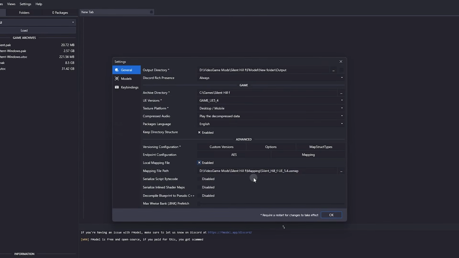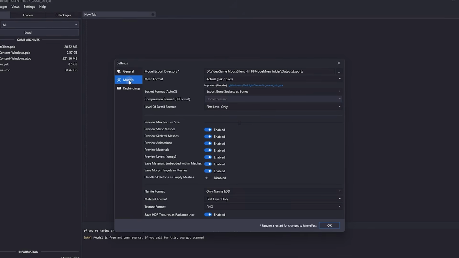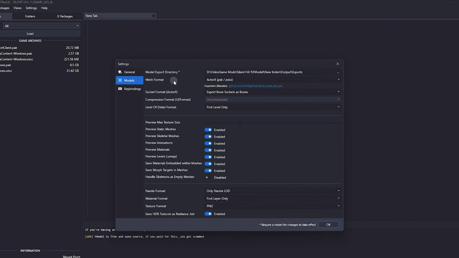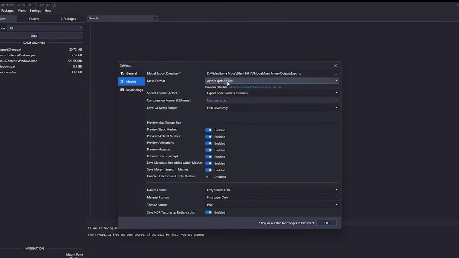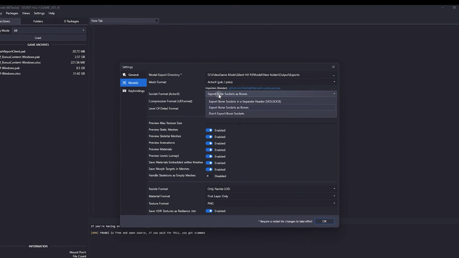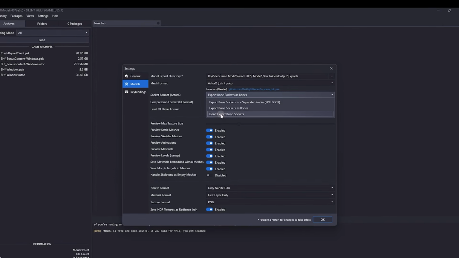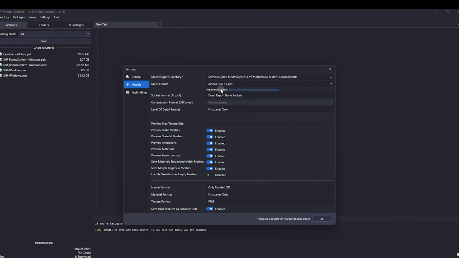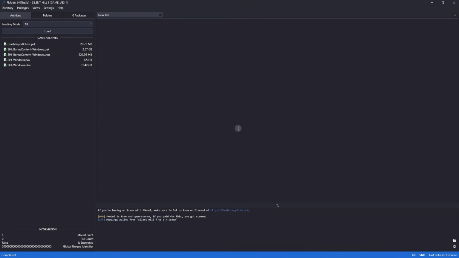Done. Next, still in Settings, go to the Models section. Set the mesh format to PSKX. That's the one we need. Then, for the socket format, choose Don't Export Socket Bones. Simple as that. After setting these, click OK, and you're good to go. Now we can load the files.